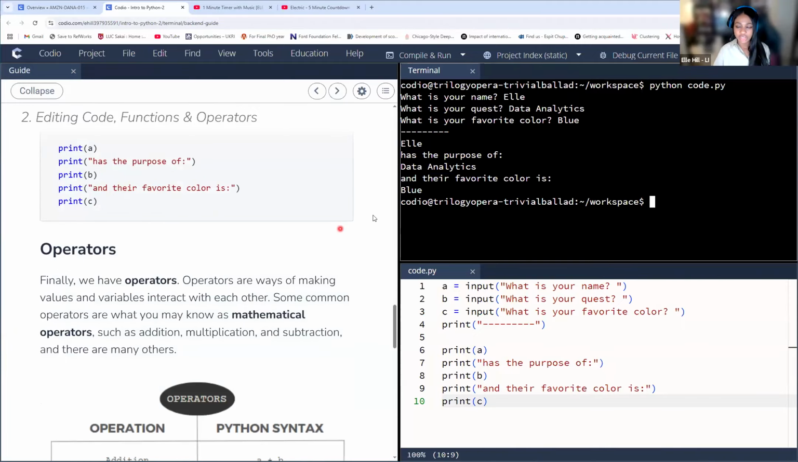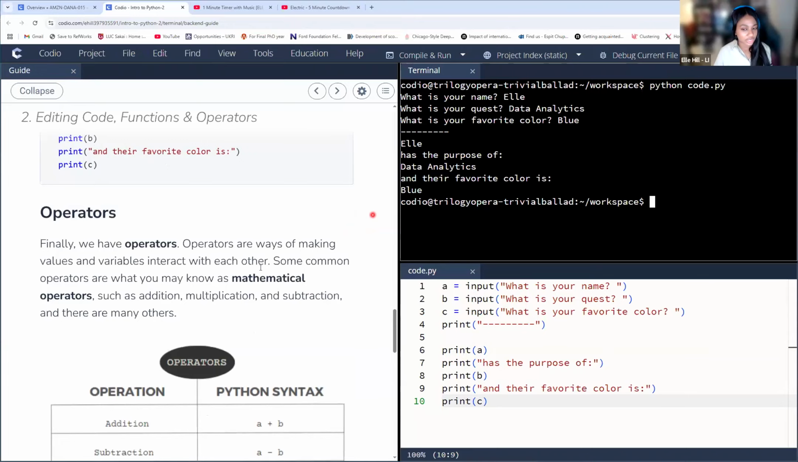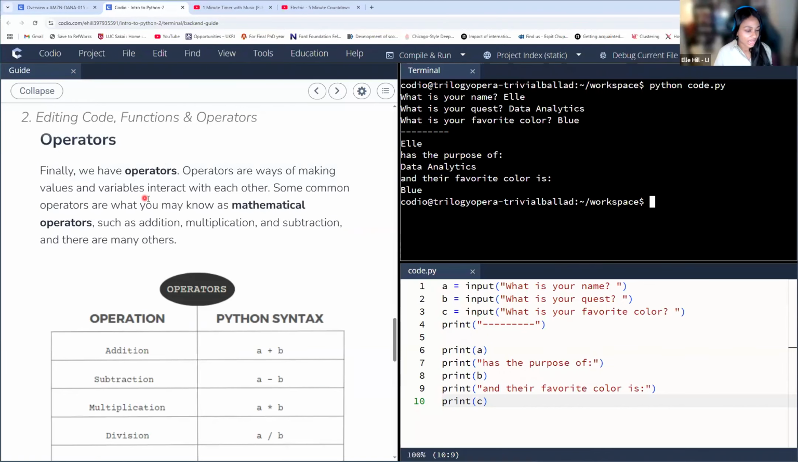Okay, so we've done a few functions. Now let's go ahead to our operators. And yeah, definitely, questions are welcome. Questions are always welcome, so definitely ask whenever you have them.